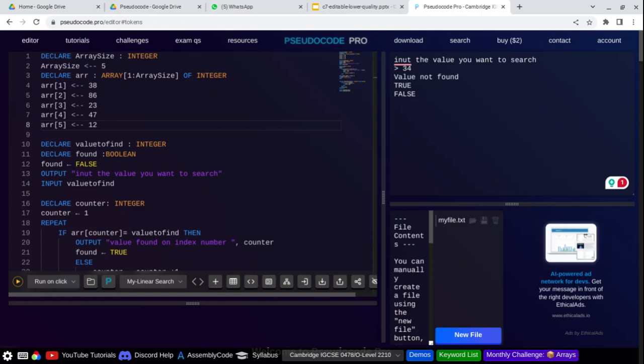Okay, let's talk about the linear search. Linear search is about searching out a particular value within the array. It is called linear because we look for that value in the array one after the other. We look for the value at the first index. If it is not found on the first index, then we'll move on to the next index and then to the next one.